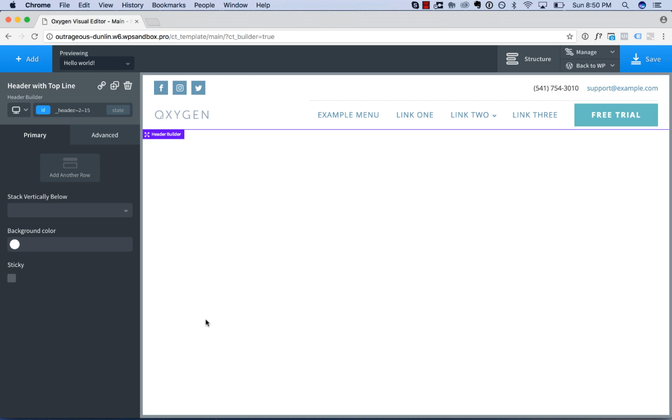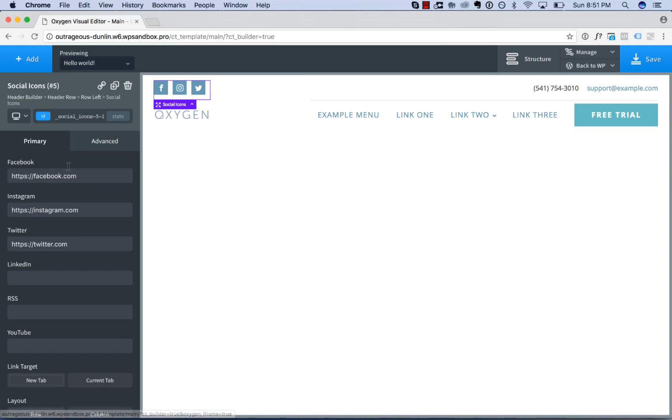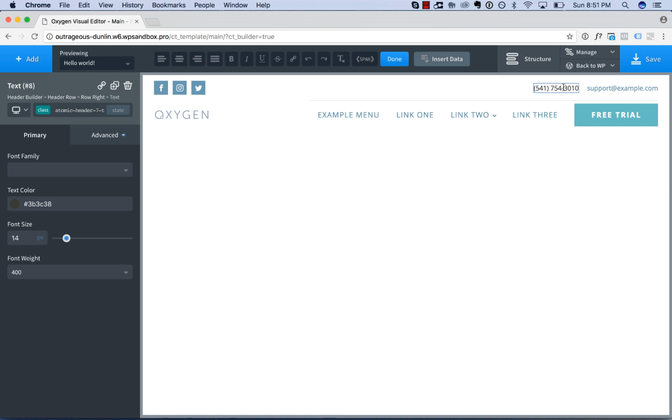Okay, so here is my header. And you notice this comes in with some social icons, an example menu, which we can add an email address, call to action button. So to fill in your own content here, for example, social icons, you click the social icons, and then you can specify the URLs to your social profiles here. To edit your phone number, you just double click, edit the text, etc.